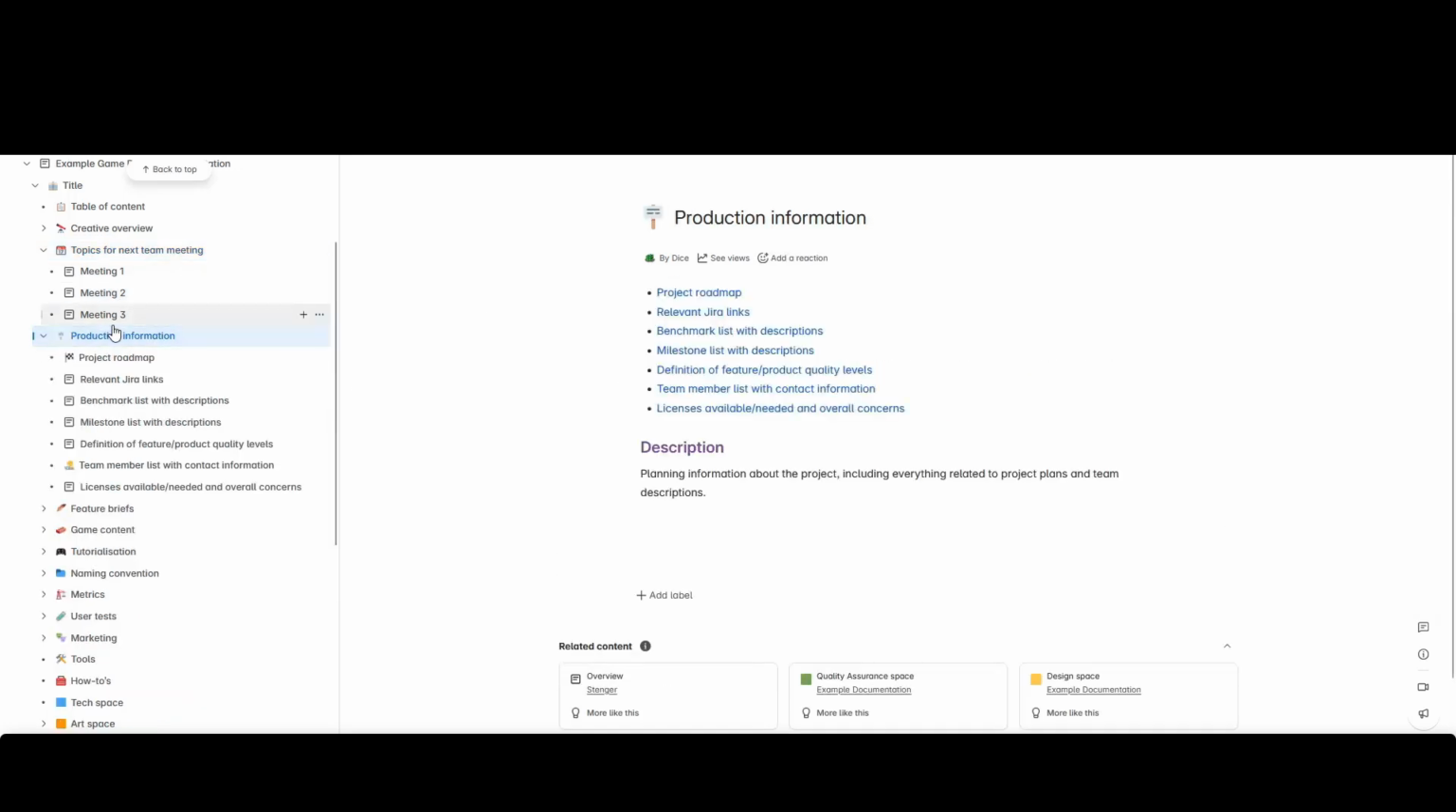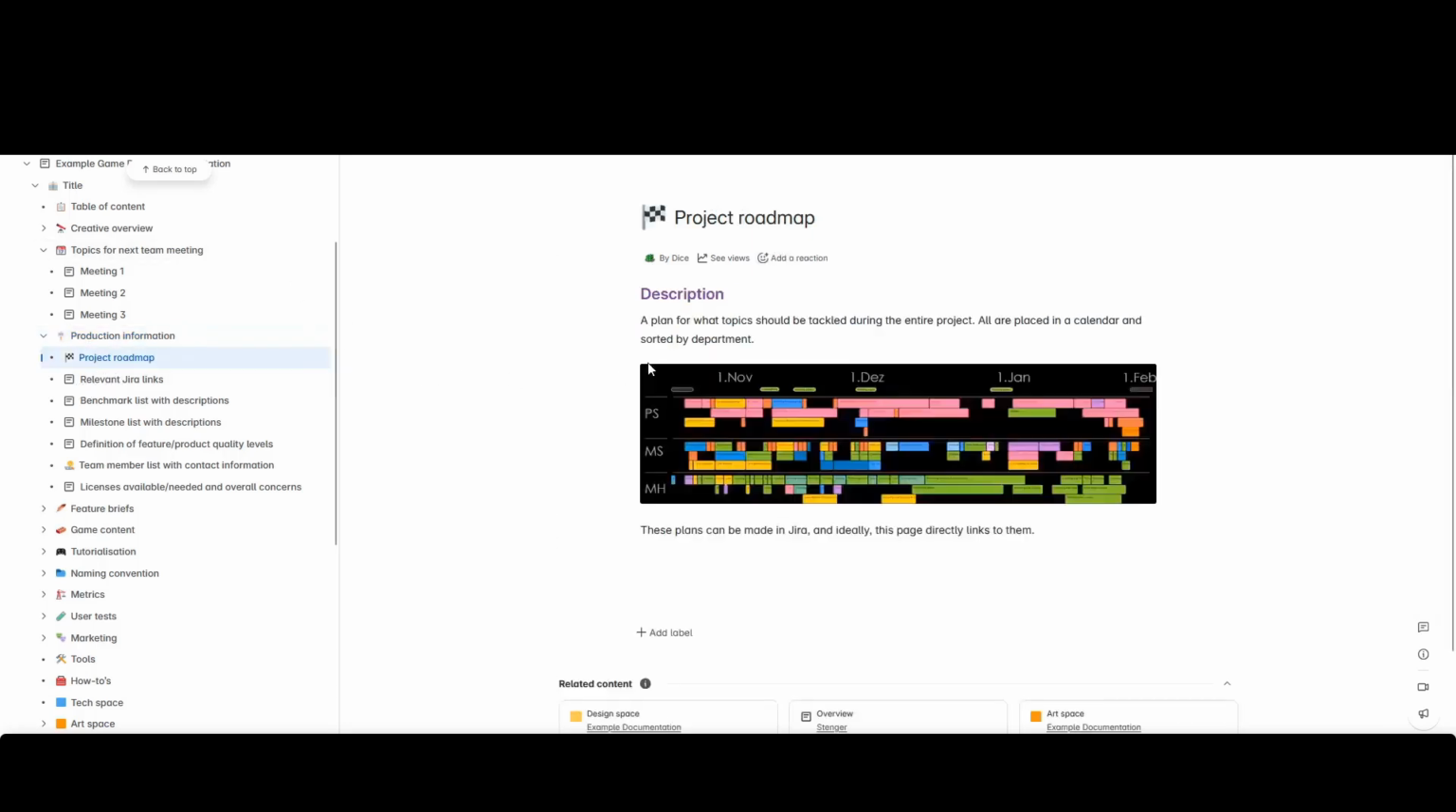So this brings us to production information. This is basically anything that you need for the overall planning of your project. It also describes whatever project plans you have, and there's usually a small description of what the team is. So each person in the team and what role they have, and sometimes what responsibilities they have within that role. This starts with the project roadmap.